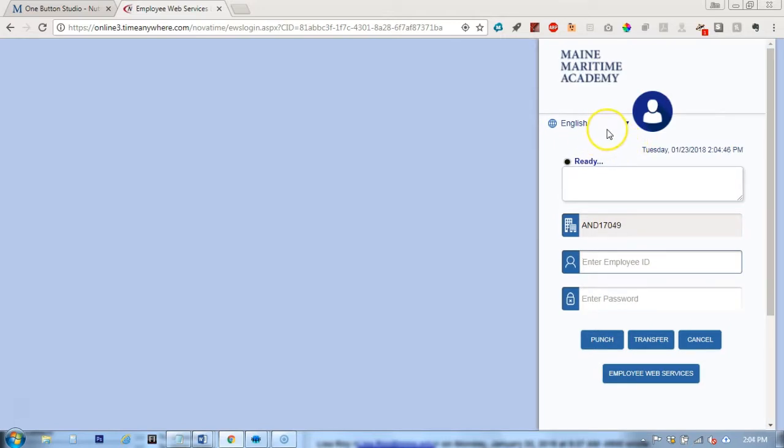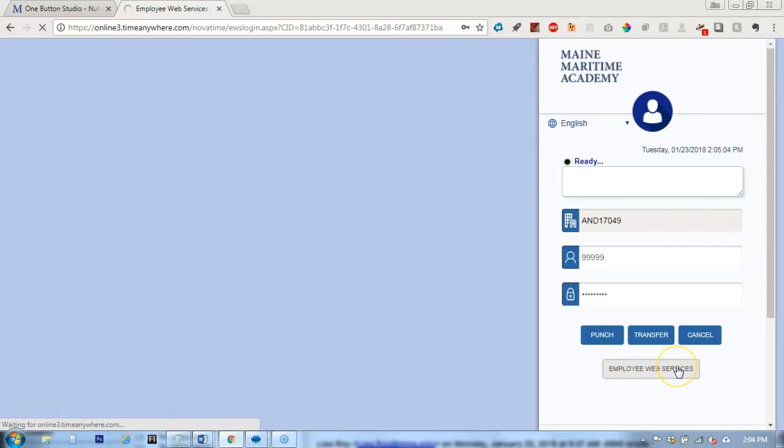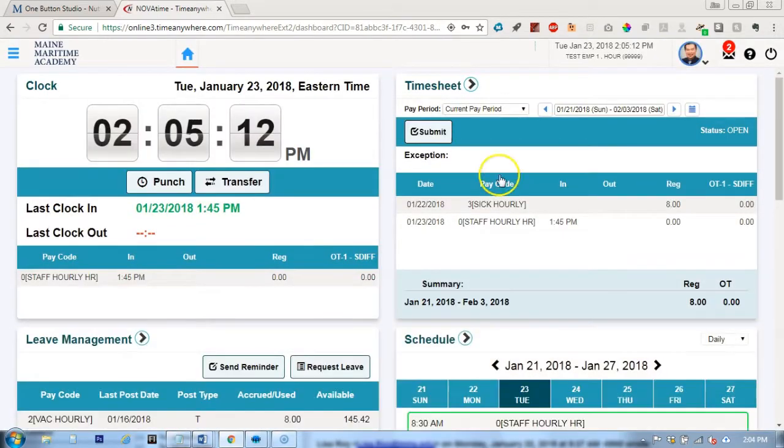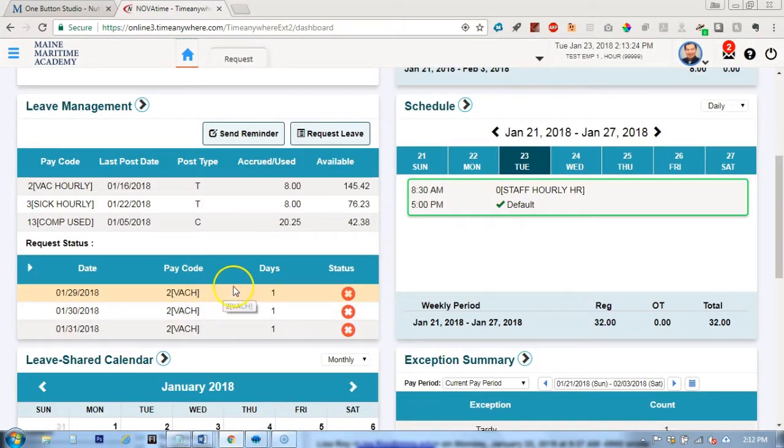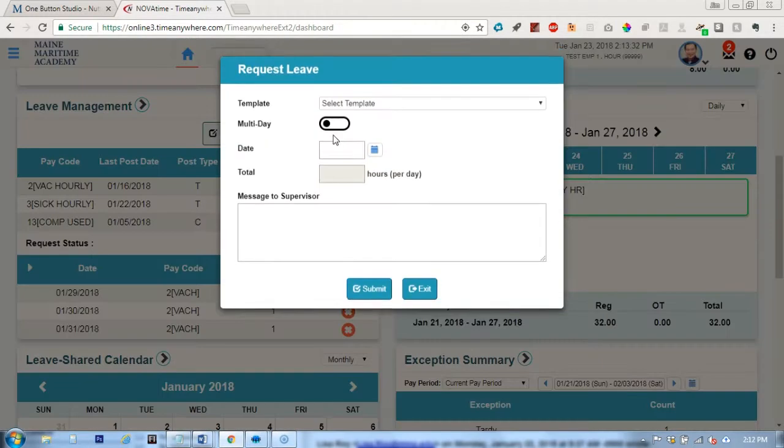Now I'm going to log back in because I haven't shown you how to use the leave management system just yet. So we'll log back in again as that employee. And once again, you click Employee Web Services. And when it opens, it takes you to the current pay period. So to request leave, you go to the Leave Management widget. You click on the Request Leave button.